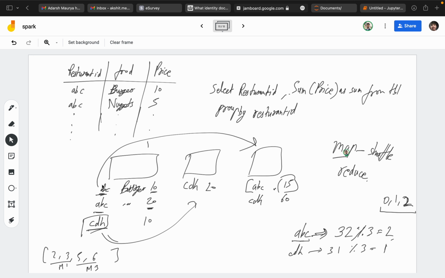This is the concept of MapReduce, like how a particular system works in a distributed fashion. I know you had a lot of questions. Please ask.